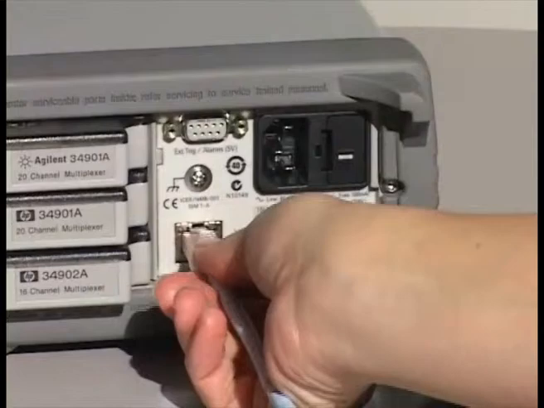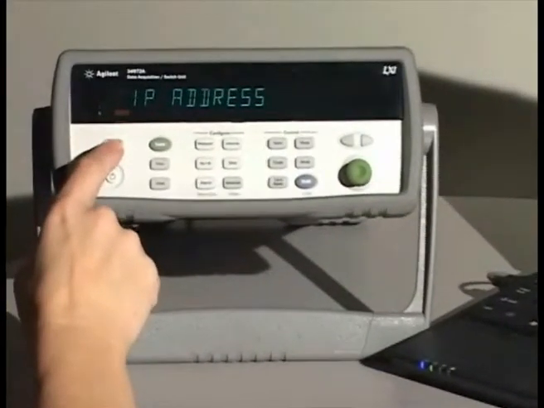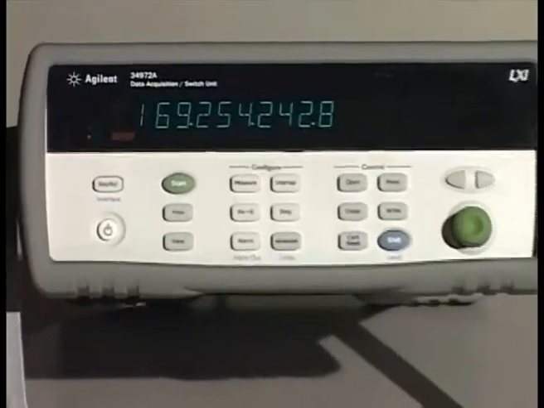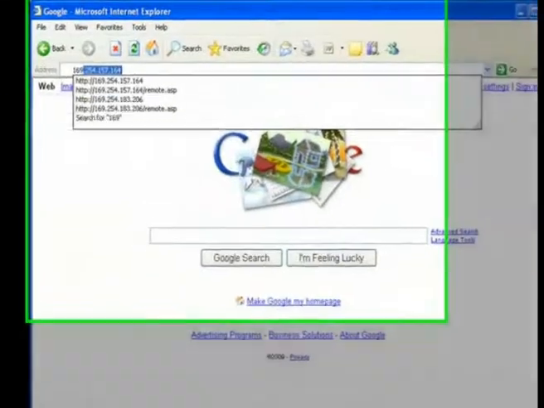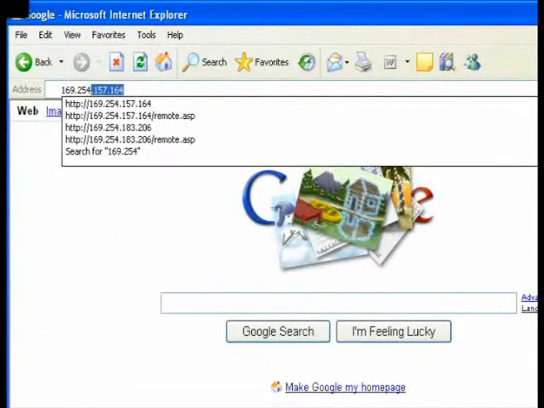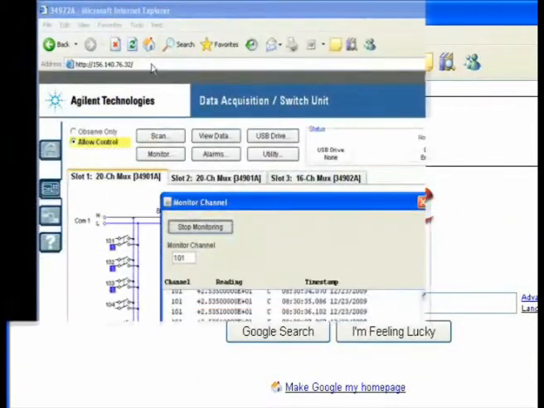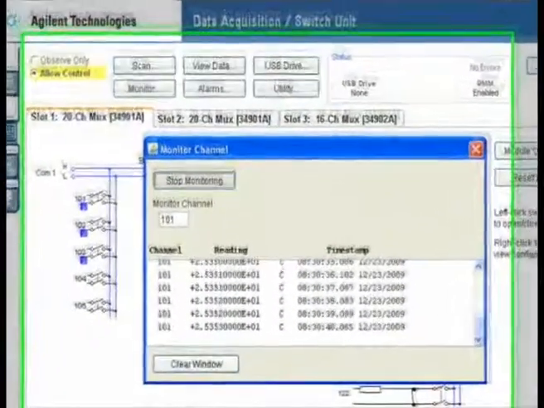To start, simply connect your I/O to the built-in gigabit LAN or USB port. If using LAN, get the IP address from the instrument's front panel. Now from your own web browser, you can control the data acquisition unit and access measurement data either directly on the bench or remotely from anywhere in the world.